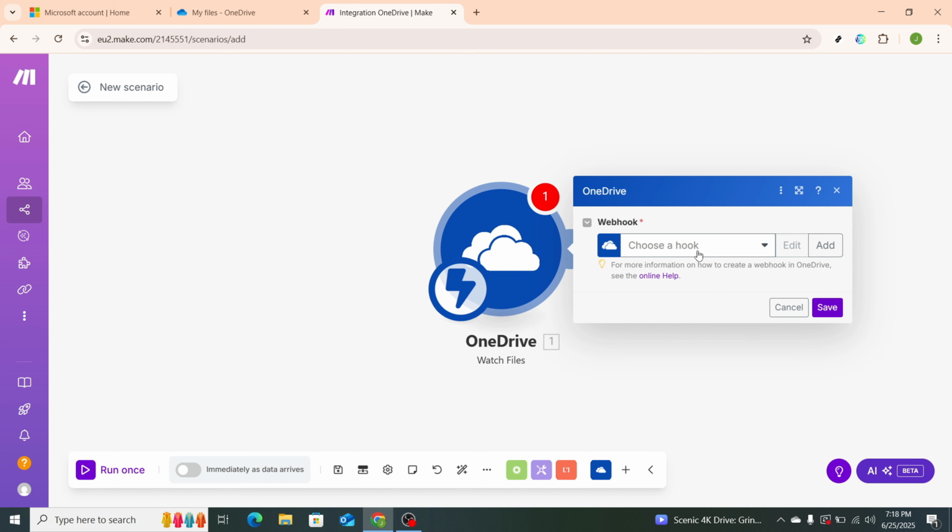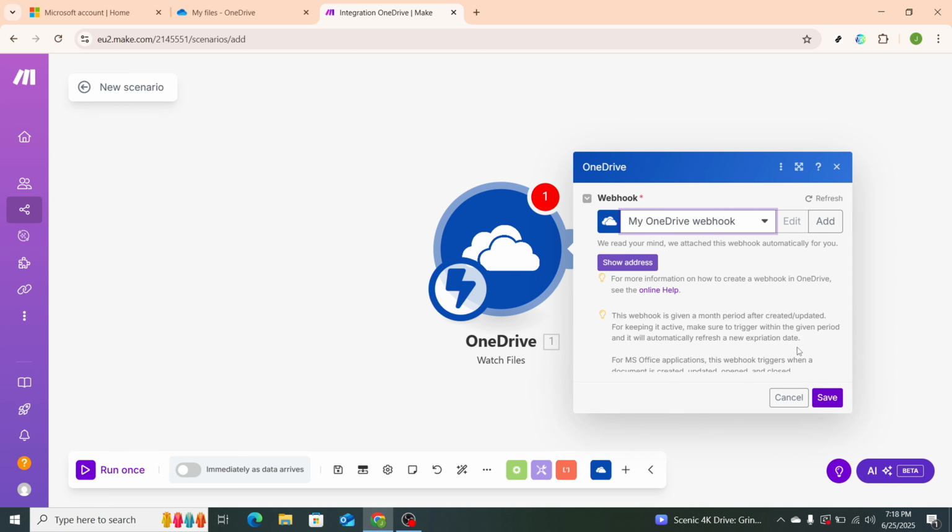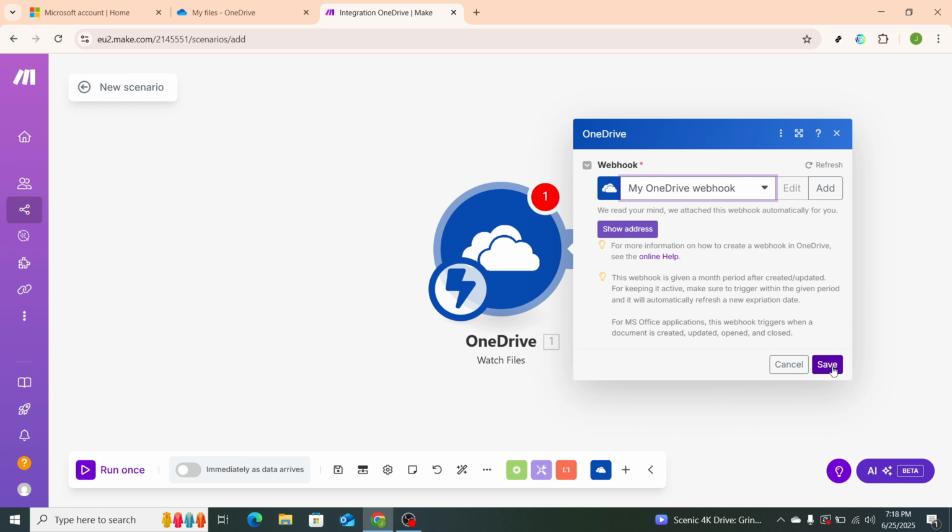This serves as a trigger that notifies Make.com whenever there's a change in your OneDrive files, which is crucial for setting up this integration. Allowing Make.com to monitor changes means that each time a new file is added or one is modified, your automated processes will automatically activate.